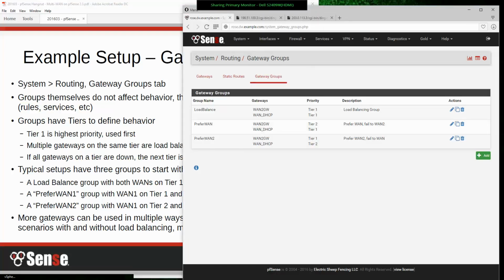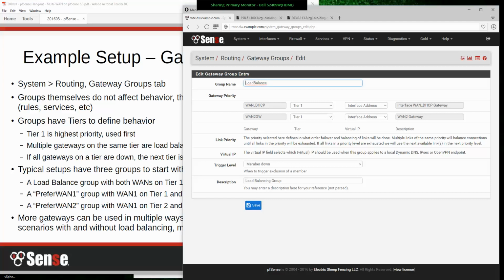So the different tiers of the gateways define their behavior. If you have two gateways on the same tier, they will load balance. If you have gateways on different tiers, the tier with the lower number is going to be preferred. So tier 1 is the preferred tier. If all the gateways on tier 1 are down, it will fail over to tier 2. I'll show you how that looks here. And you can pick anything from tier 1 to tier 5. And you can have all sorts of different scenarios in place here.